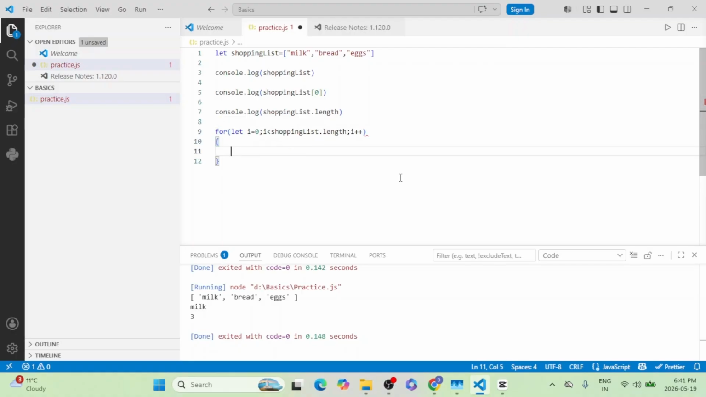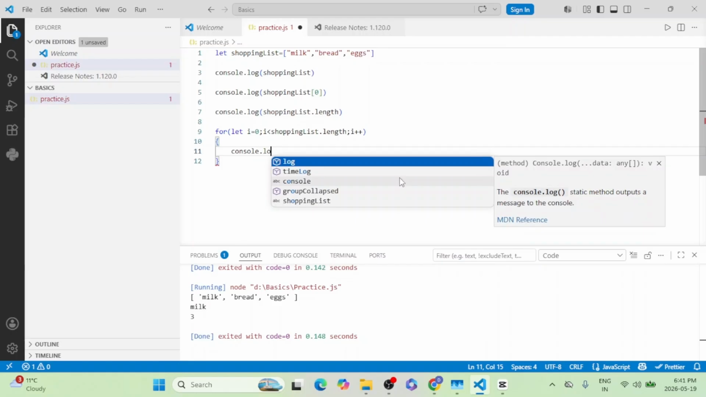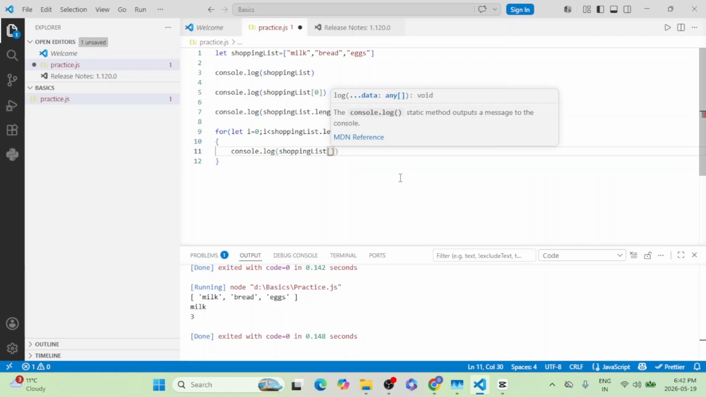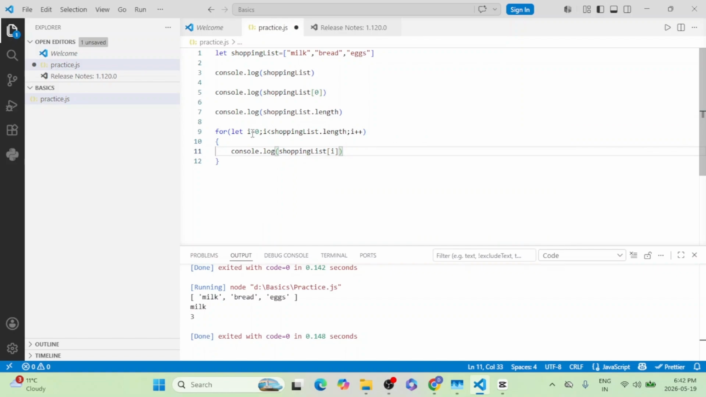And I can print all of those one by one. console.log, then shoppingList and square brackets, and here we print i. For the first loop, i will be 0, then 1, 2, 3, 4, 5. It will keep on going forward. So this loop prints all the items automatically, and this is where arrays become super powerful.